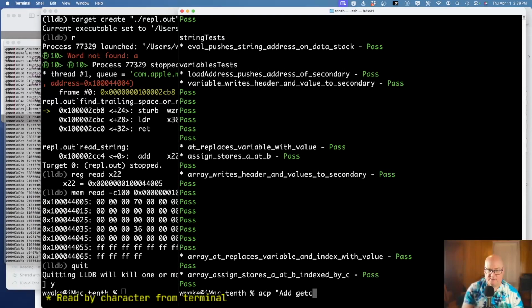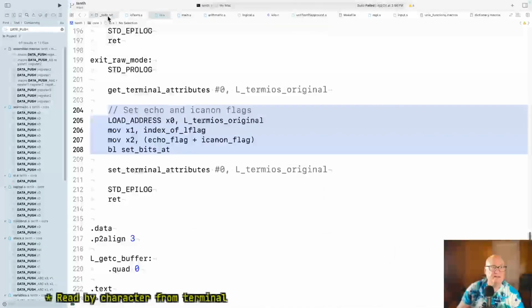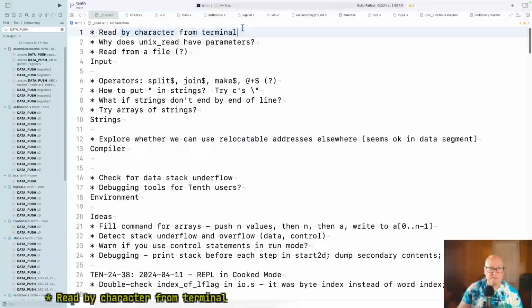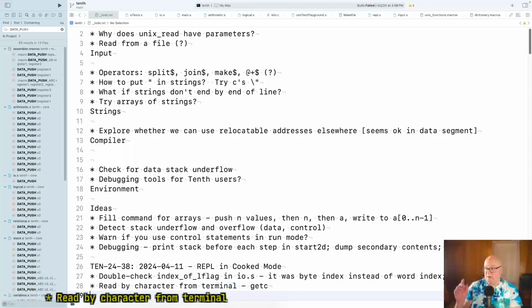And getc, which reads character from terminal. Okay. Oh, that's a nice idea. Okay, yeah, let's do that. Read by character from a terminal. That's getc. Now, notice we don't have anything useful to do with it yet, because we don't have anything that will convert that character into a printable string.